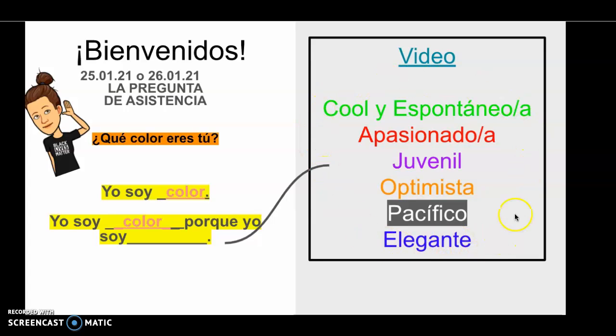Now we can review these adjectives. Many of them are cognates. Or here we see that the Spanish ad has borrowed an English word, cool. Y espontáneo. Cool y espontáneo. O espontánea. Cool and spontaneous. Apasionado, apasionada. Passionate. Juvenil, juvenil, youthful. Optimista, optimista, optimistic.